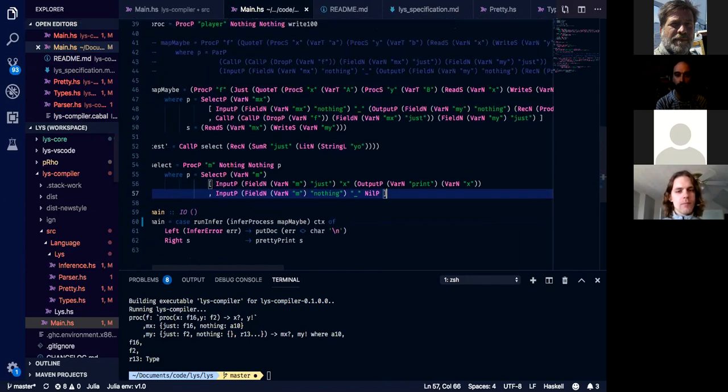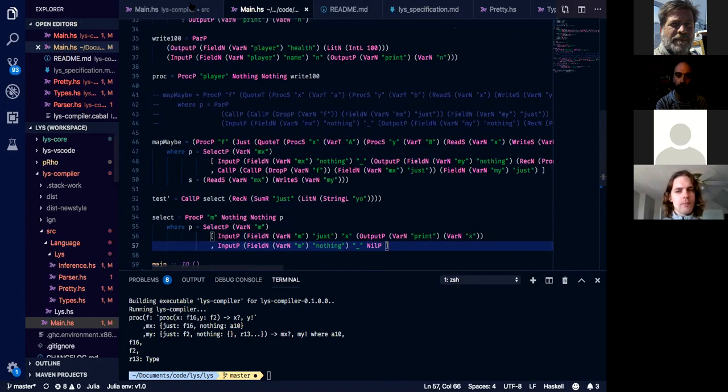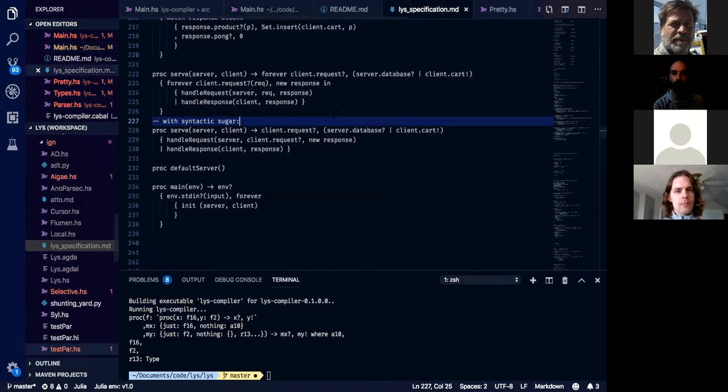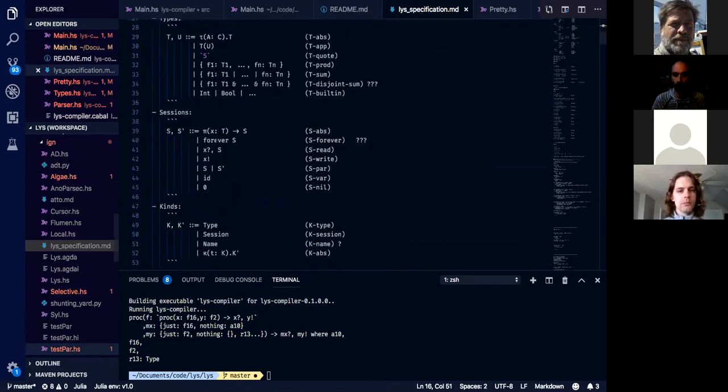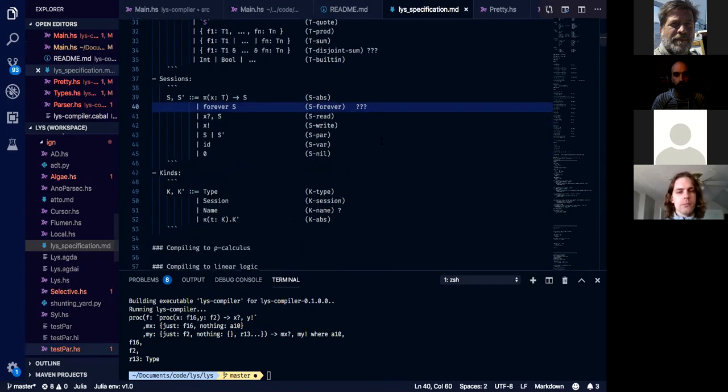But I'm more focused currently on working out how recursive sessions work, because I don't know if we should be able to have recursive sessions or just have a forever here. That would just mean repeat a session forever. So I don't know if it's equivalent or weaker. I'm not sure yet, but that's what I'm currently trying to figure out.